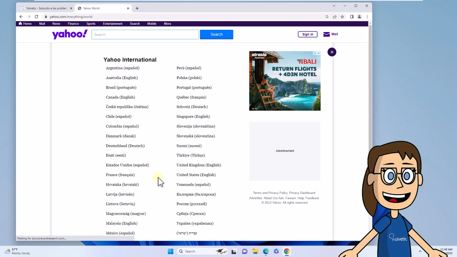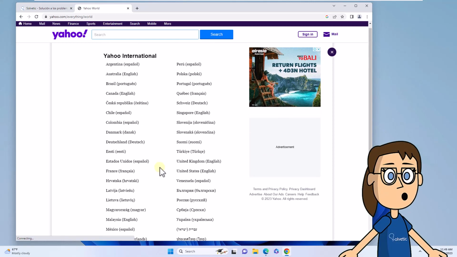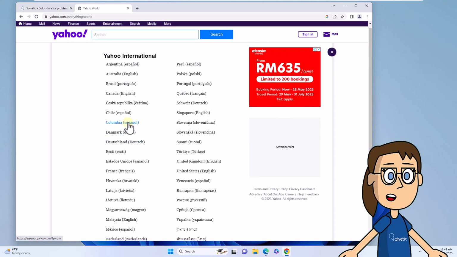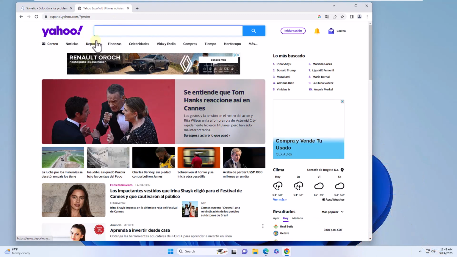Now you only have to select one of the available countries, although remember that Yahoo does not have all the countries to use. After you choose a country, Yahoo will update your browser and results to that region you selected.